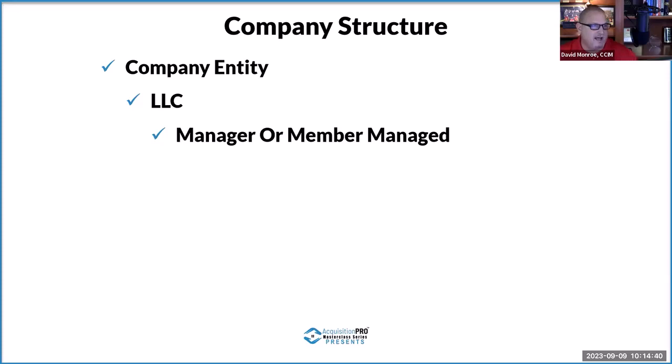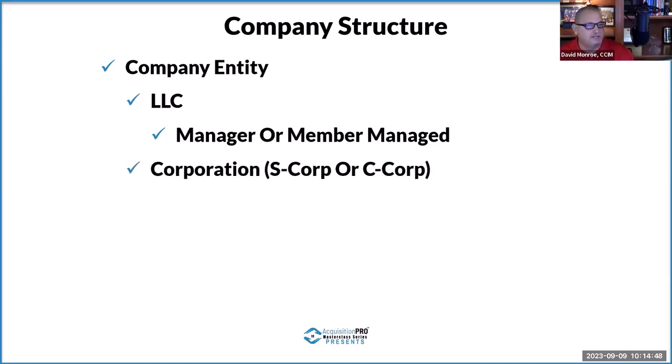All right. So that's member managed or manager managed LLCs. Then we have corporations, either an S Corp or C Corp. And right now you're thinking, but David, they said don't ever create a corporation for real estate. Okay. So that's what you get for listening to gurus and people that aren't CPAs and attorneys, even though I'm not one either.